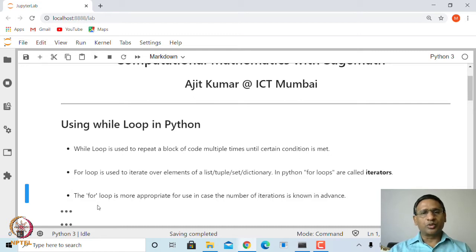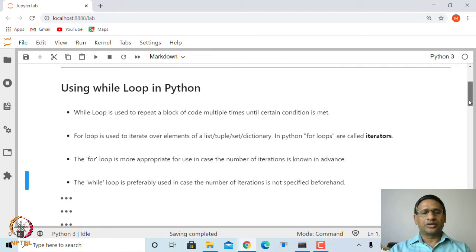The for loop is more appropriate when we know the number of iterations in advance, whereas in many cases the number of iterations which is required in order to execute a particular task is not known, and in that case we can use while loop. Right. So the while loop is preferred where the number of iterations is not specified. Of course, in case of for loop we saw that in case the number of iterations is not known, we can break the iteration once certain condition is satisfied.